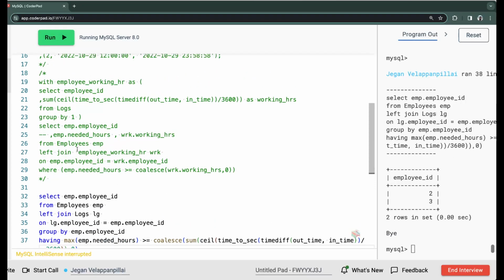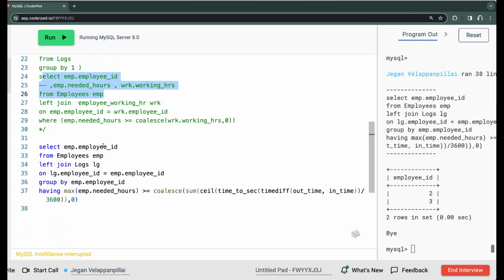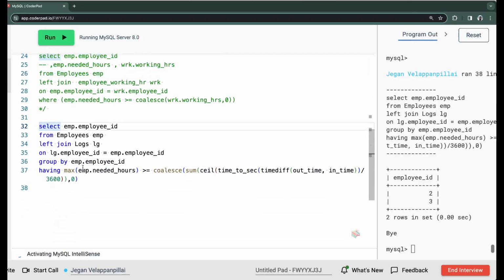So instead of going with the CTE table and all the left join, we can directly connect the employee table with the logs table. Only thing is you have to know how to use the having filter, how to address a non-aggregated field with the aggregated field, and if there is a null value, how to address that with the coalesce function.